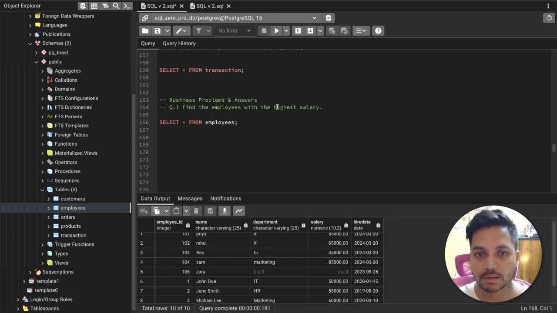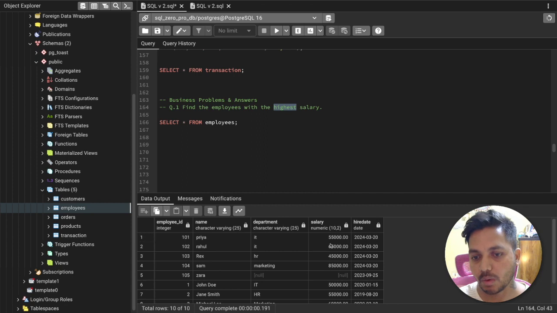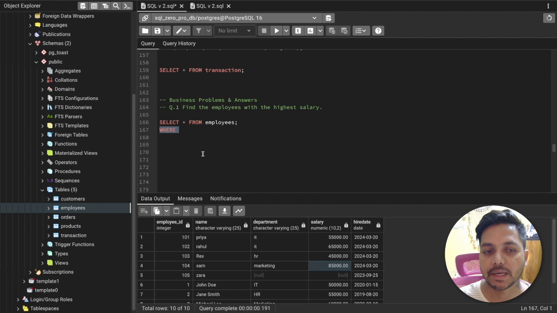Now there is something called the highest salary. We only want to see one employee who has the highest salary. If you see manually, I think that's going to be this employee, which is 85,000, correct? There is a way you can select the highest salary. First we can say select everything, and there is something called where, which specifies a specific condition.